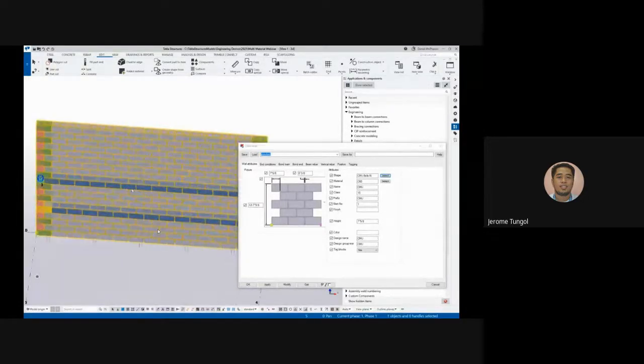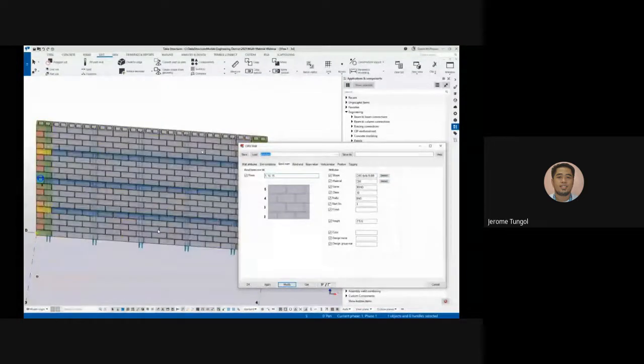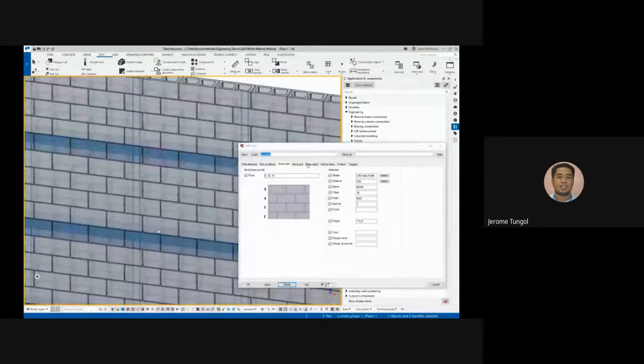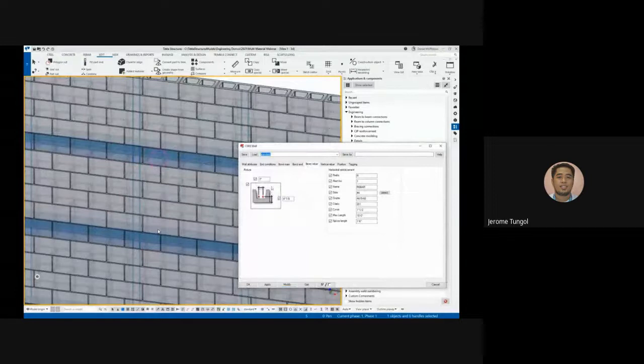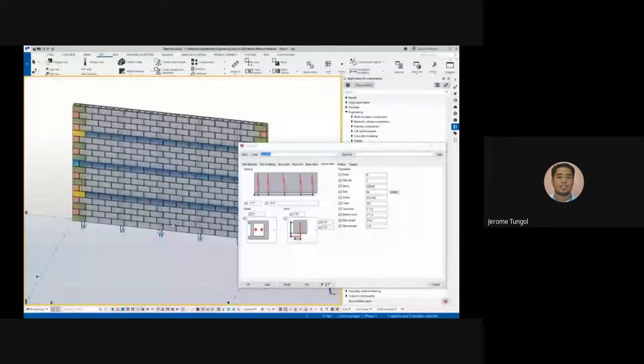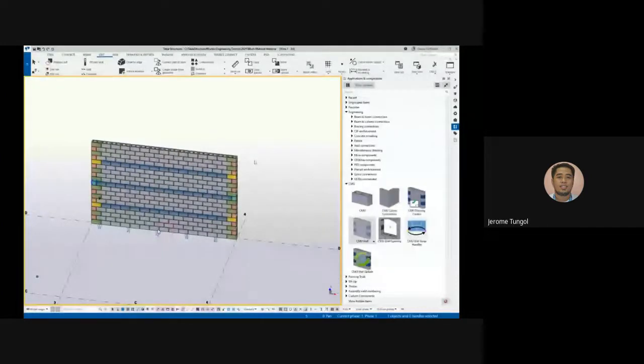As you can see, it only has two holes because I am in the US environment, so they use two holes. And then for the rows, this is the horizontal division of our CMU for the reinforcement. You can input by 10, by 5, and also the vertical bars. You can also manipulate that, inputting the right size and the pieces.